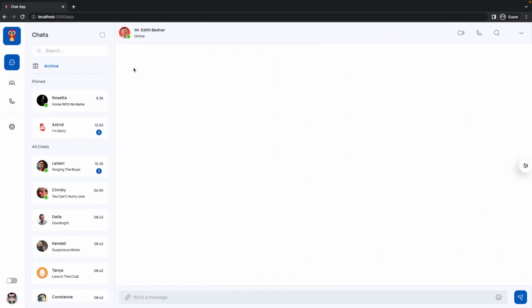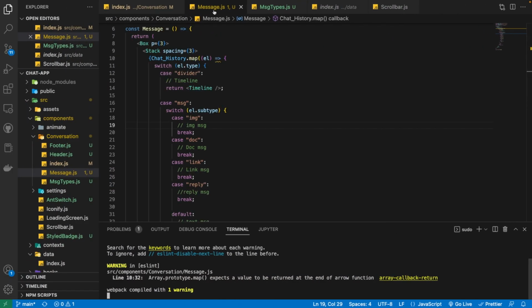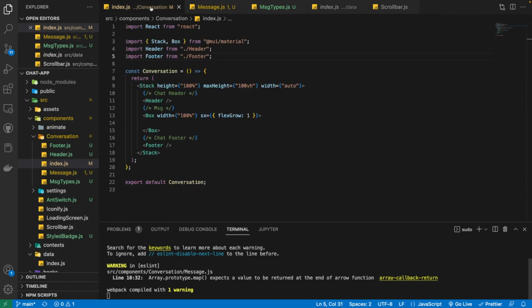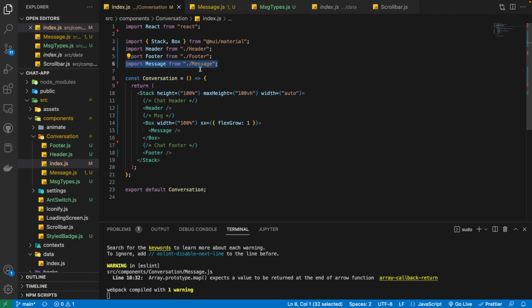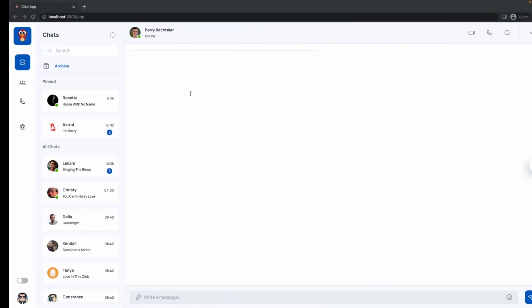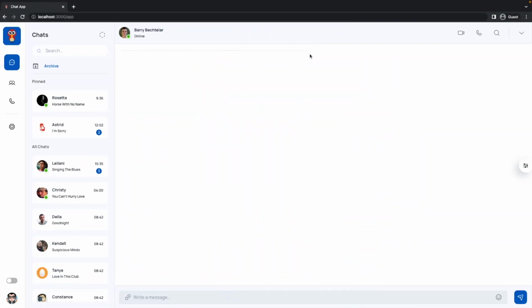Now you can see that nothing is actually visible in this component. And why is that? Actually we haven't used this Message component inside this conversation yet. So let's just import it here. Okay, Message. So we have imported it from the same level. Let's save this, and now you can see that this divider is visible.